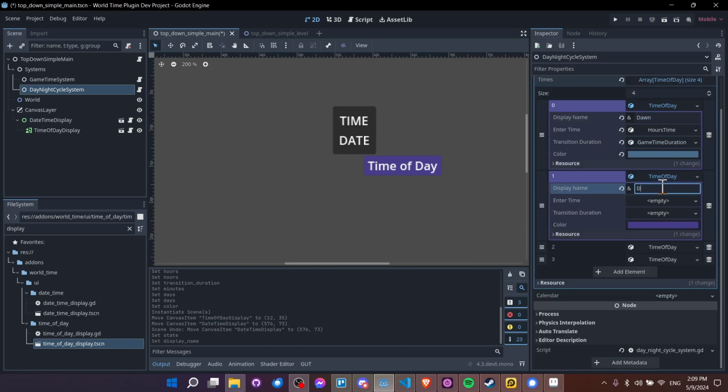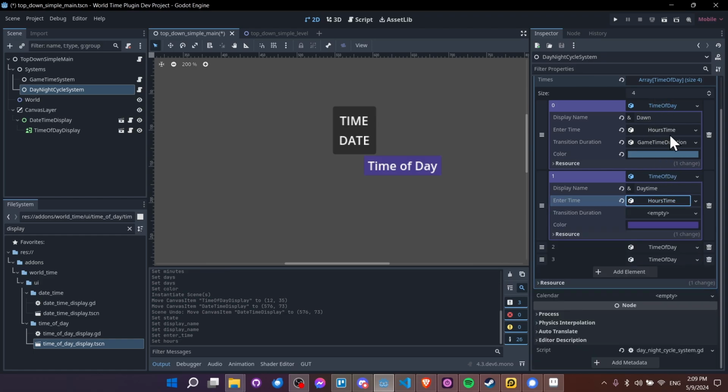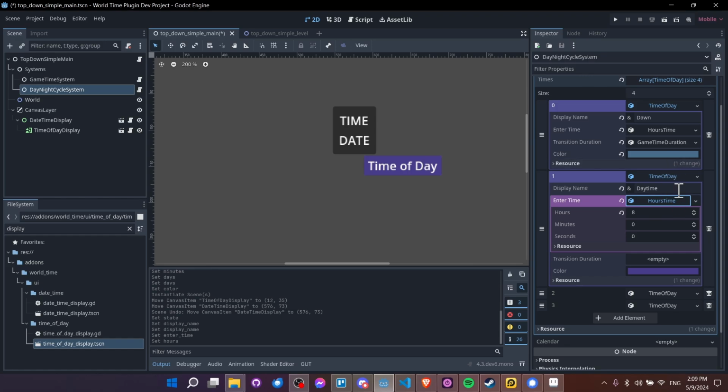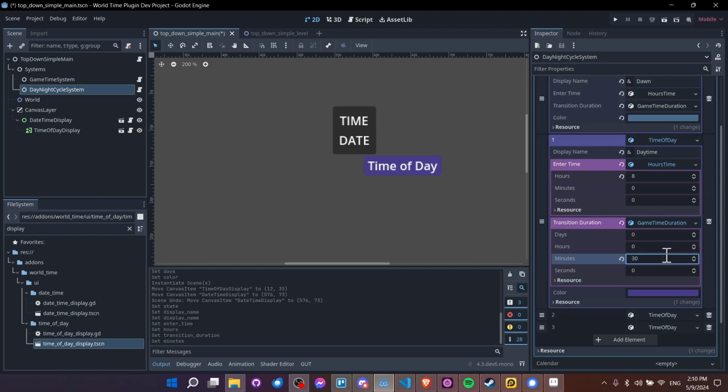Now we just do the same for daytime. So I will write in daytime, if you prefer one word or two words for that. And then a new hours time for enter time. This should be after the first hours time. Now these shouldn't need to be manually sorted for the plugin to work, but I just kind of prefer to go top to bottom in my organization based on hours time. Okay, now let's do a transition duration. We can just keep making those 30 seconds.